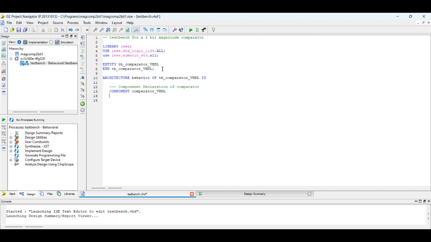So up until now, the architecture behavior of the TB comparator is this. This line marks the beginning of the behavior section which you are going to implement. This section describes the behavior or functionality of the test bench, what the test bench is actually going to do. And yes, the comment says it all.